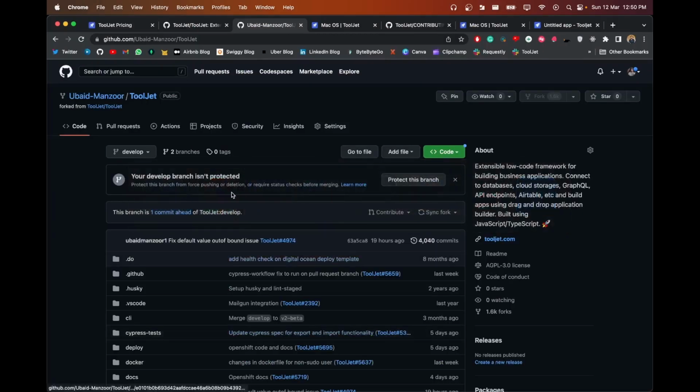So this is how you have to do it. You have to pull from the original and push into your own fork repository. So this is what you have to do. And then you will have to create the merge request.